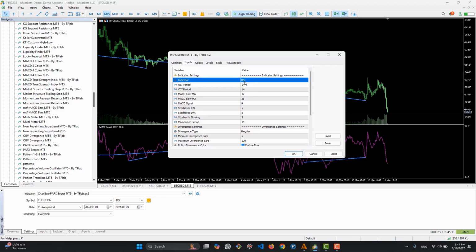The first option in the settings is the indicator that we want to plot on the chart here.